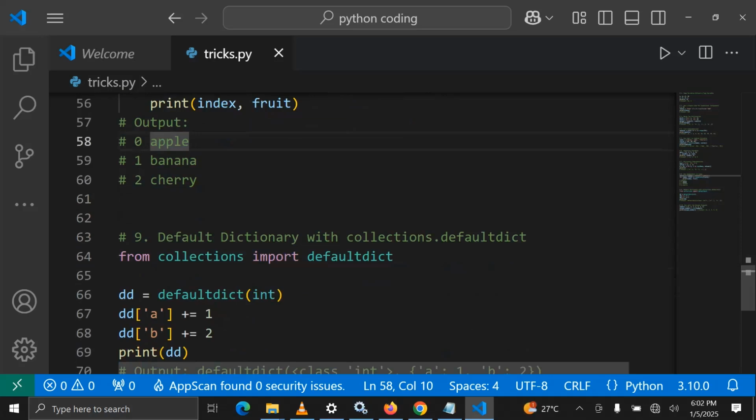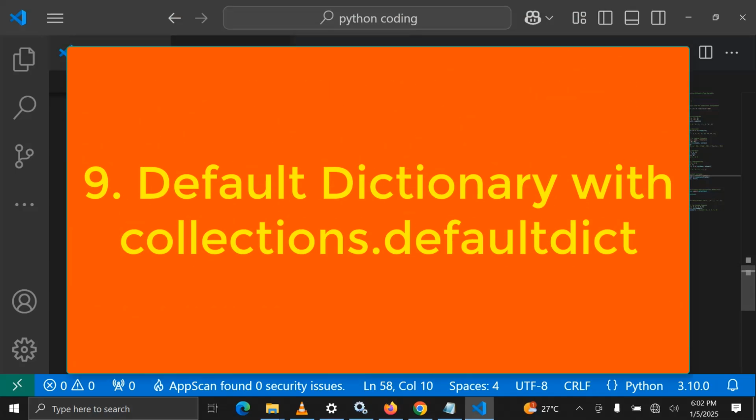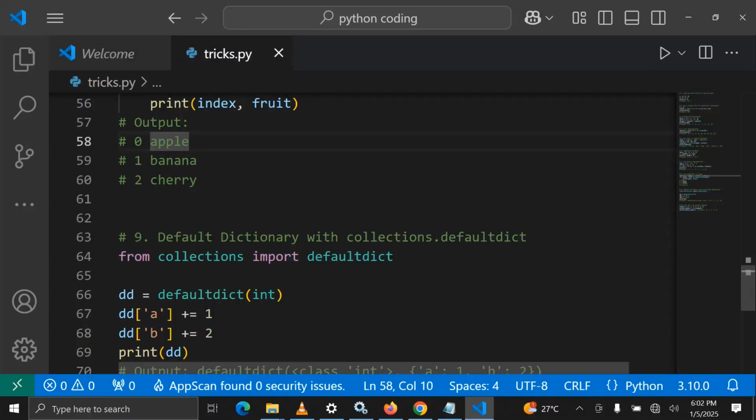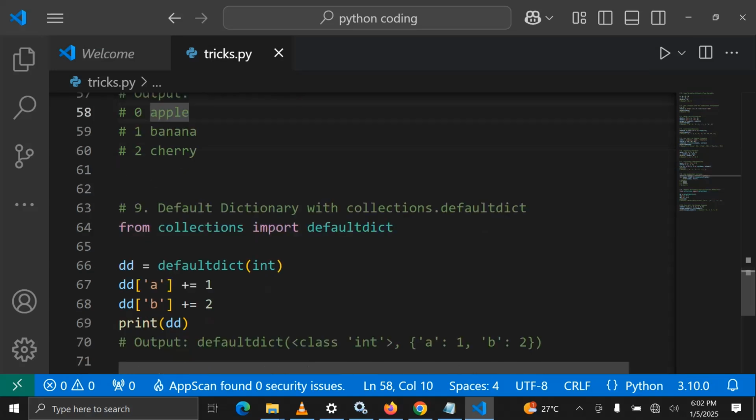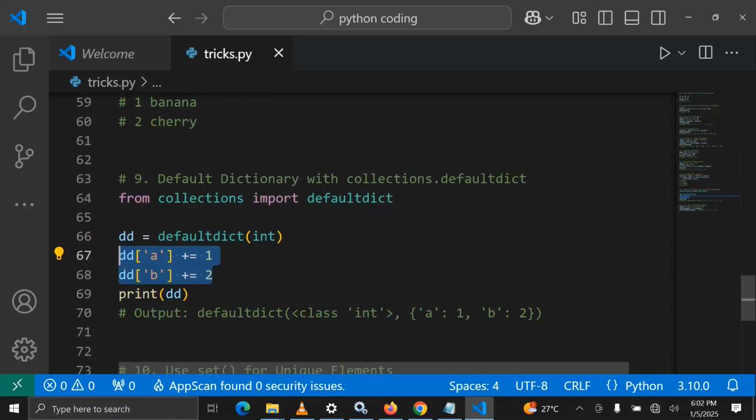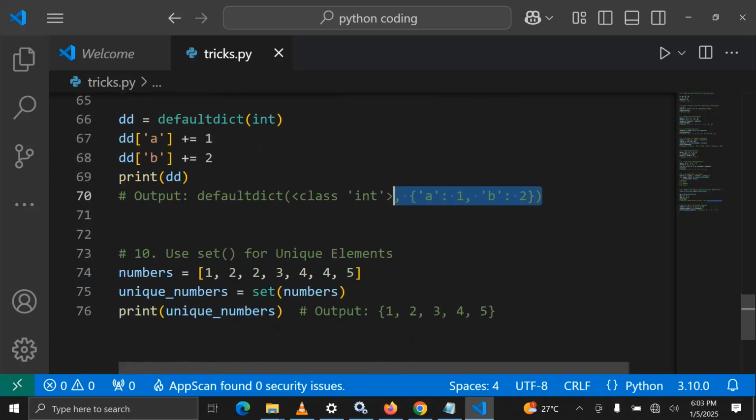Trick number 9 is default dictionary with collections.defaultdict. You can import it, this is how you can use it, and you will get output like this. Why do we need the default dictionary with collections.defaultdict? It avoids key errors when we are accessing a missing key.